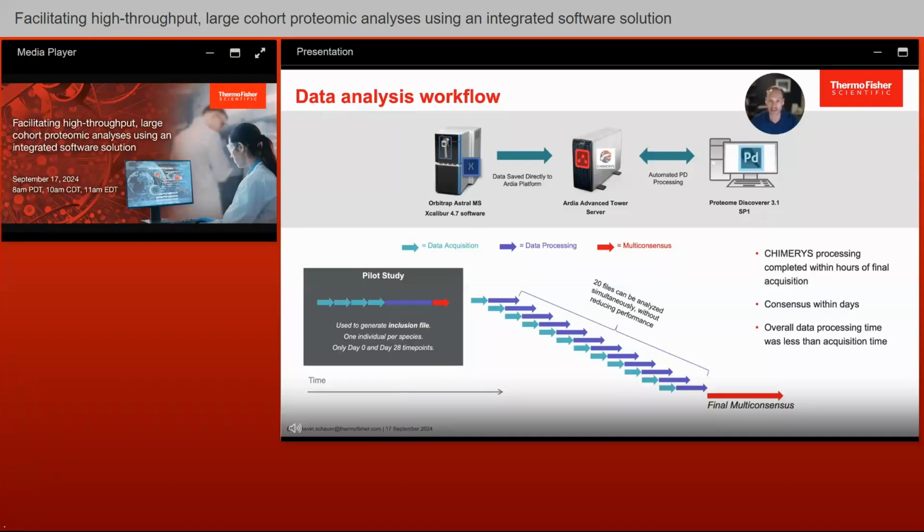Using automation between Xcalibur and Proteome Discoverer that was enabled by the Ardia platform, data from each run was searched using the Chimerys algorithm immediately after data collection of each run completed. So the run would finish, be uploaded to the Ardia platform, and then immediately analysis would start with Proteome Discoverer and Chimerys.